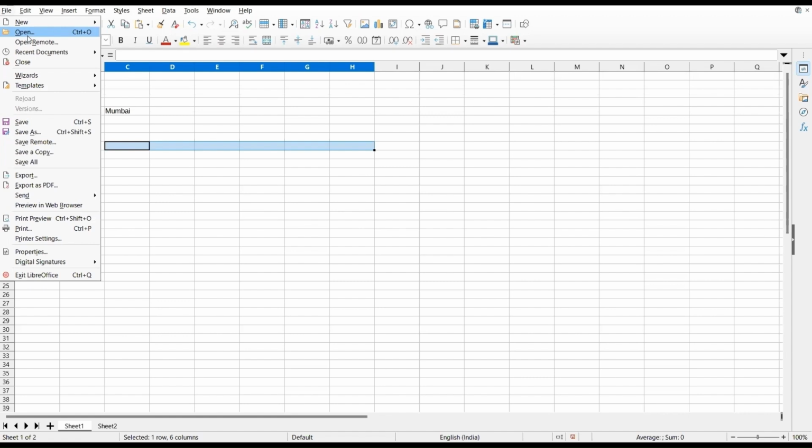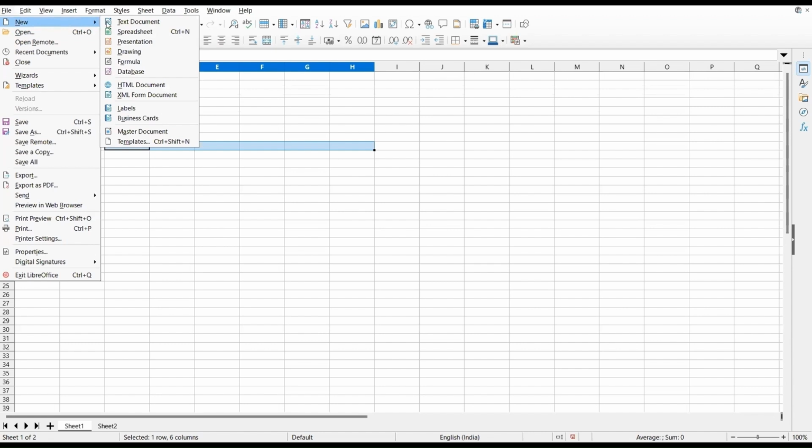What if I want to open a new spreadsheet? मुझे क्या करना है, मुझे एक नई spreadsheet को open करना है. So what is the keyboard shortcut to open a new workbook, or you can say to open a new spreadsheet? So the keyboard shortcut is Control plus N, and you can see from here that is the new. So in file, in new, you can see new spreadsheet. So how you can open a spreadsheet? The keyboard shortcut to open a new spreadsheet is Control plus N.